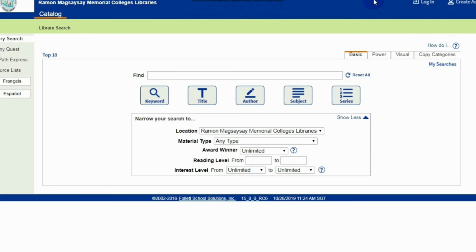So, this is the platform of our OPAC that we are using in our college library. To conduct a basic search, first, go to the Catalog tab. Click the Library Search and the sub-tab Basic. Second, enter the keywords or phrase that you want to find in the find box. Make sure to enter the correct spelling of the terms or words.